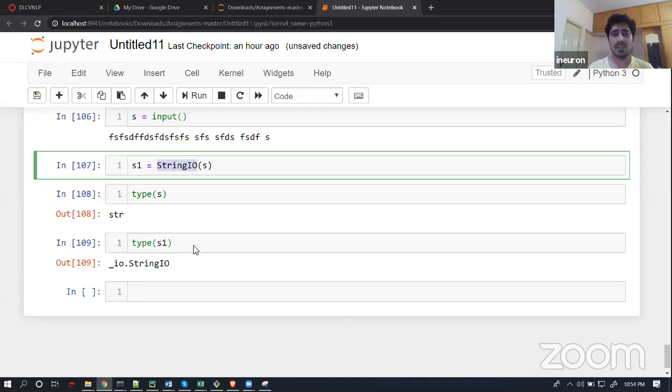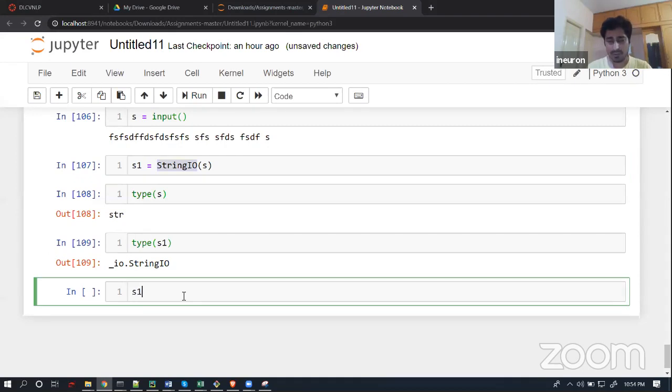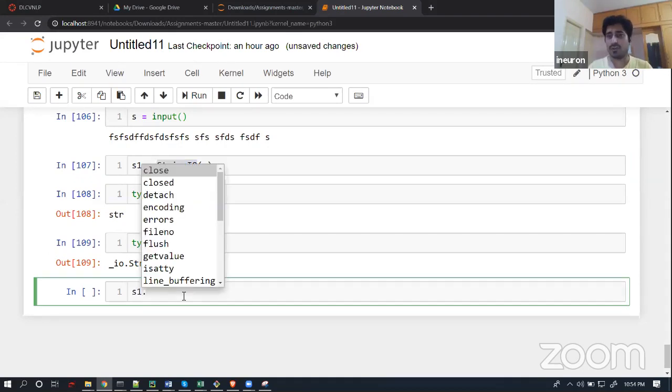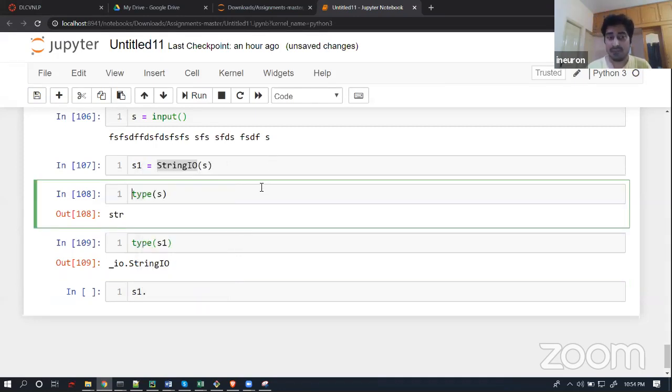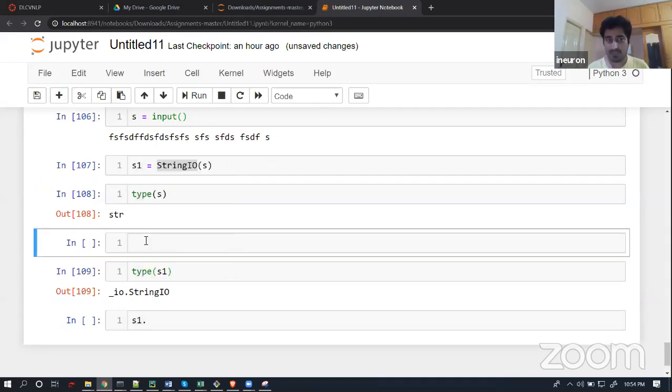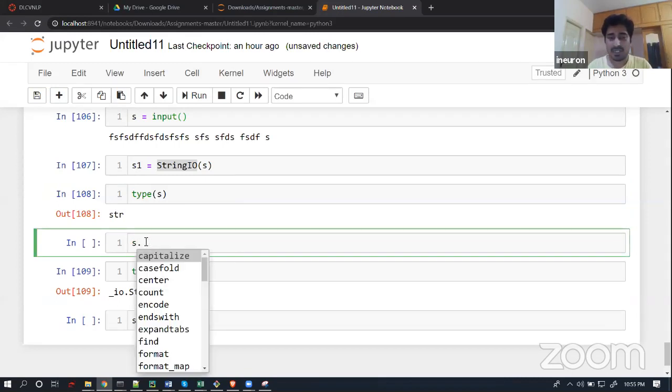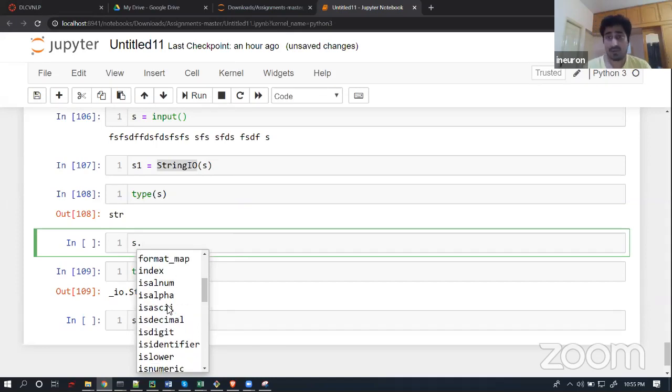Now let's try to do it. If I call S1 dot and press tab, you will find that whatever methods were available with respect to a file, all of these methods are available with this StringIO object as well. But if I talk about S, which is my raw string, there will be string-related methods or functions available, that we have already discussed in our previous class. I think in the second and third class we already talked about that in great detail.